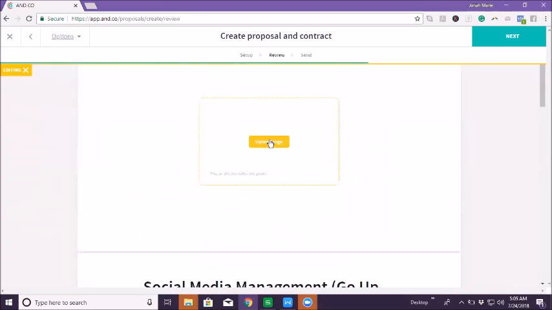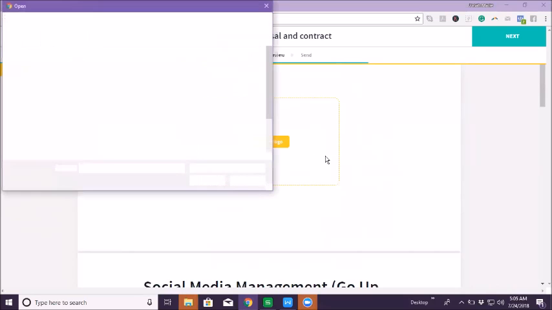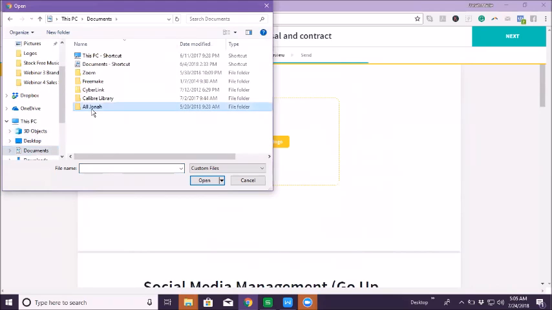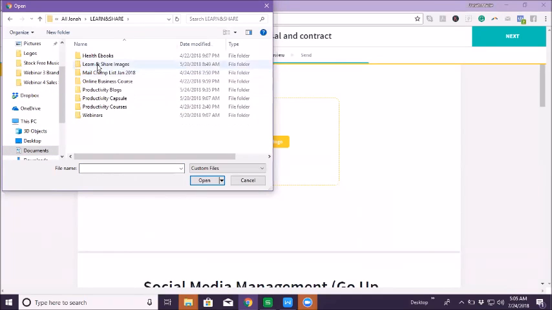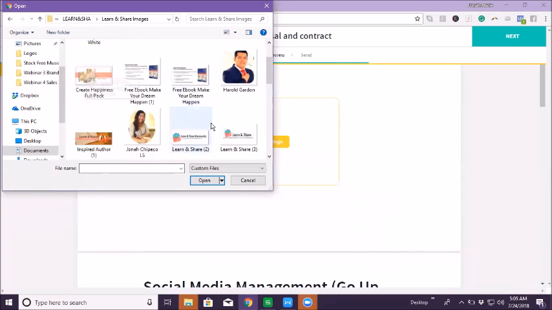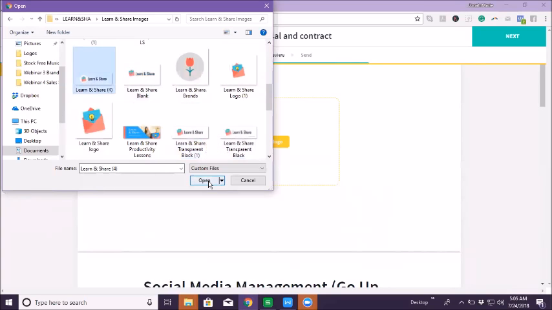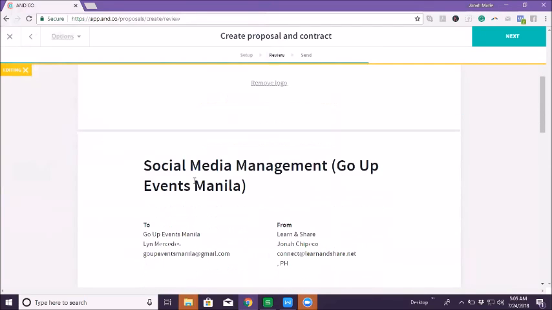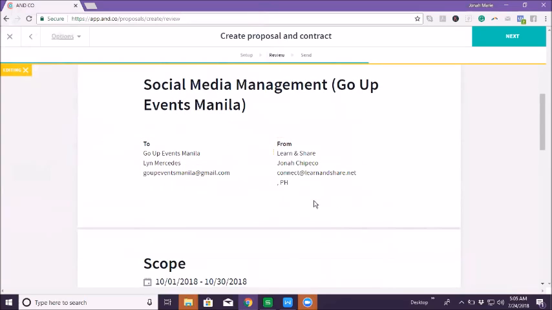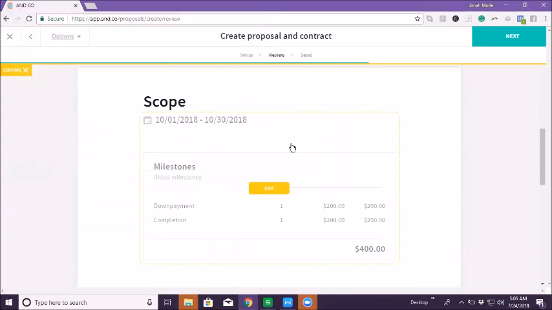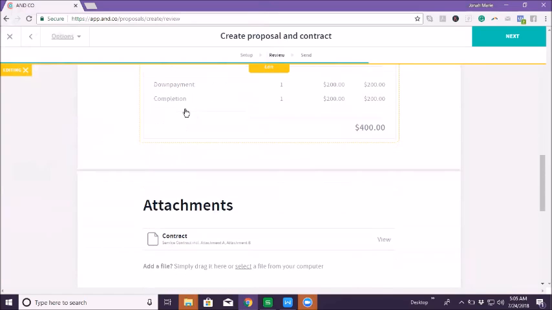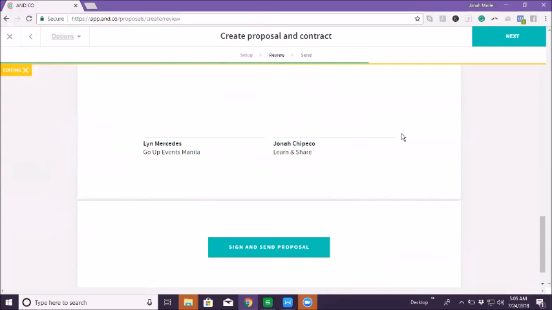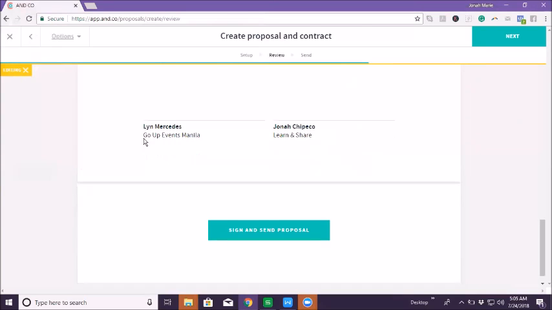Next step is to upload your logo. And we're now reviewing the project scope or proposal you made and the contract. This part is where you have to sign later, and this is where your client will affix their digital signature.